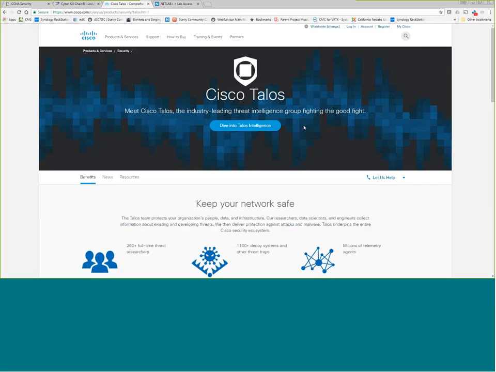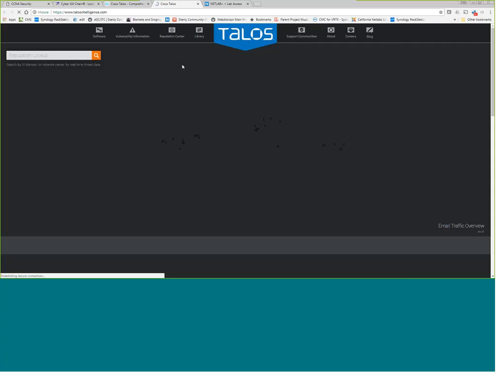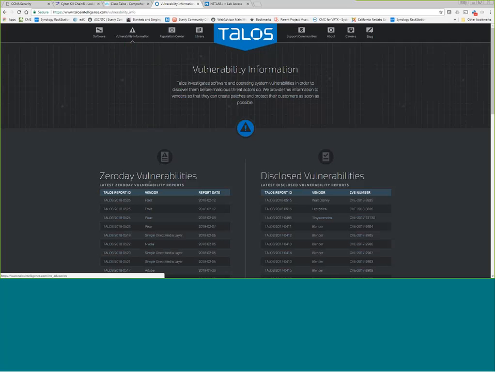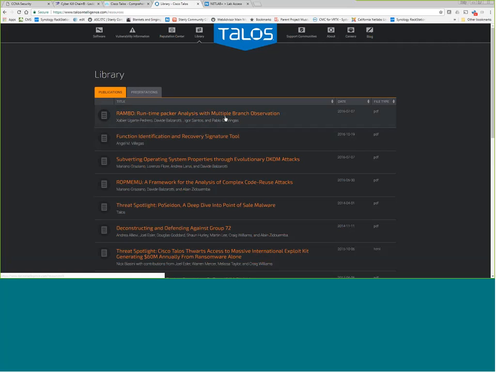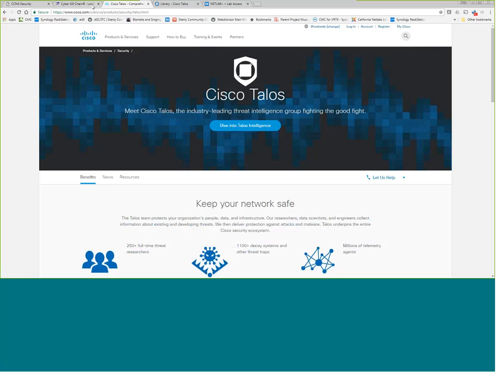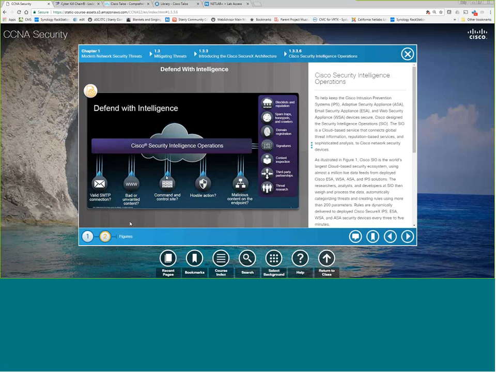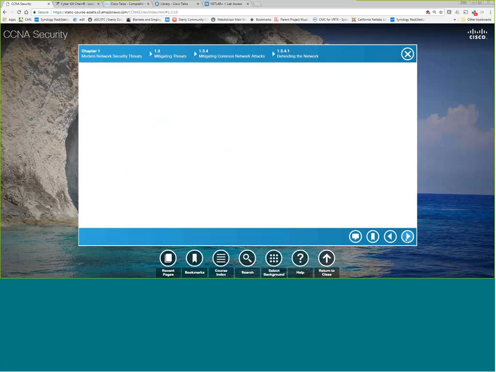So if you've got time to look at Talos, it's neat to go out there and look at it, and also look at some of the vulnerabilities that are going out, and also some of the information that they have. So spend some time there. Palo Alto has their WildFire system, and WildFire is basically Palo Alto's Talos. In many ways, Cisco is just now catching up with some of the things that Palo Alto has been doing for a couple of years.